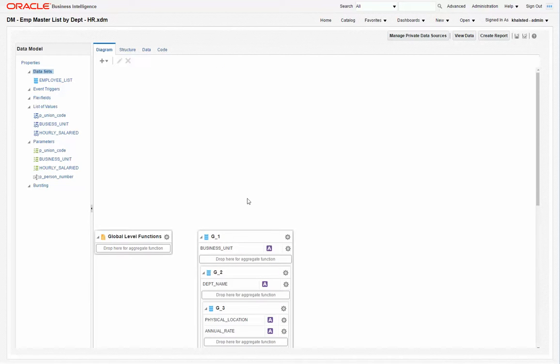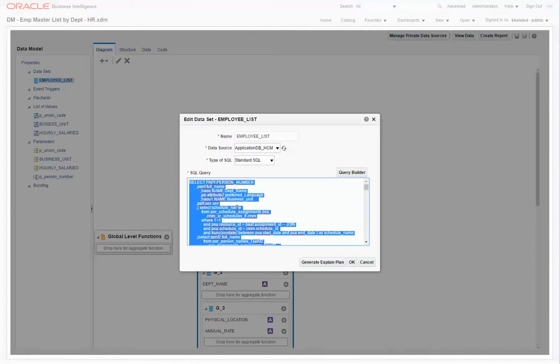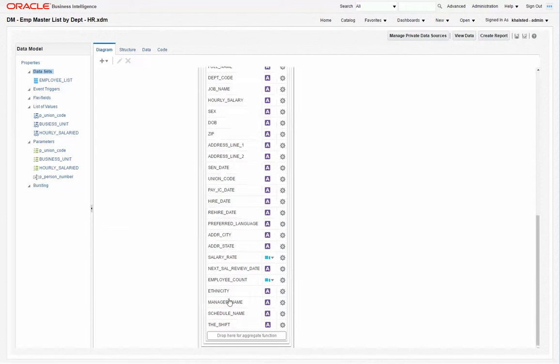I'm going to add it. All right. I've already got my SQL. I'm just going to paste it into here. All I did was add this section here. I'm going to click OK. I can see the name of it, the shift. I can save the data model.